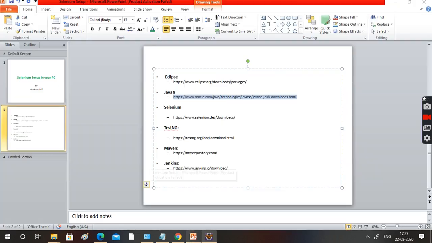Okay. So, what you have to do? First download the Eclipse, then open it and download the Java and install it. Installing means nothing, simply double click. That's all. No need to put more effort.